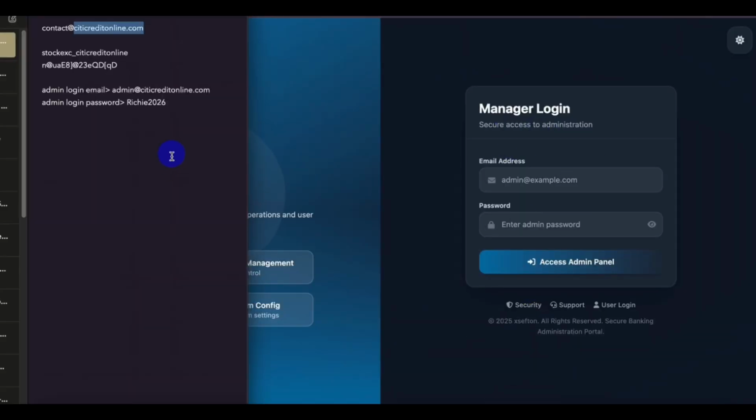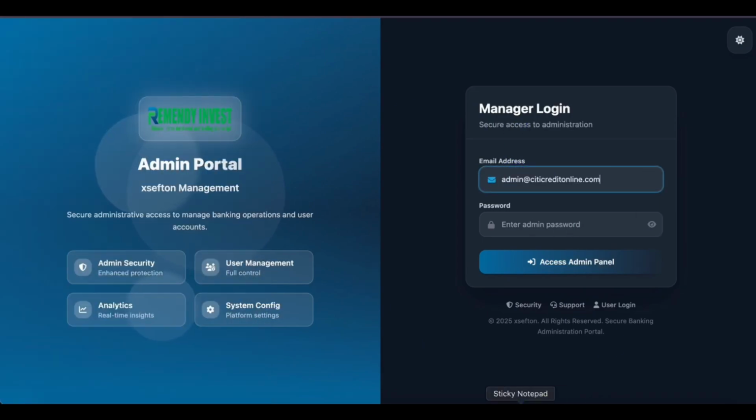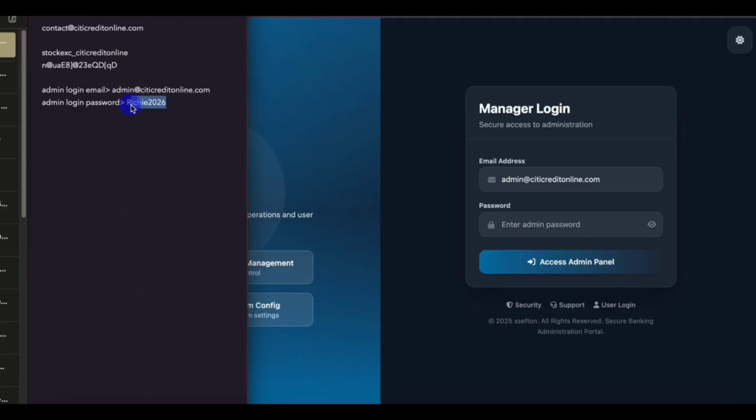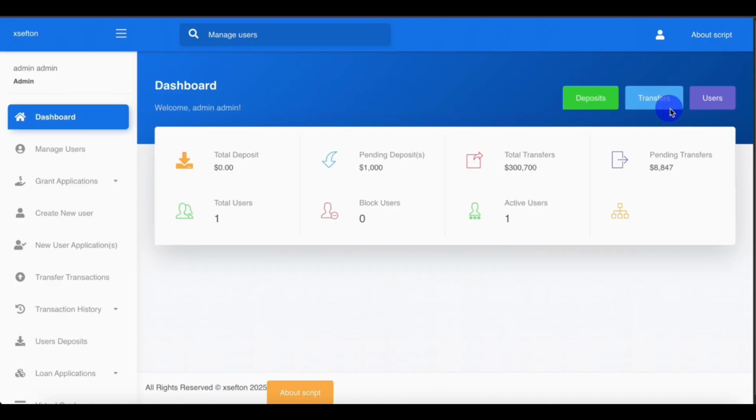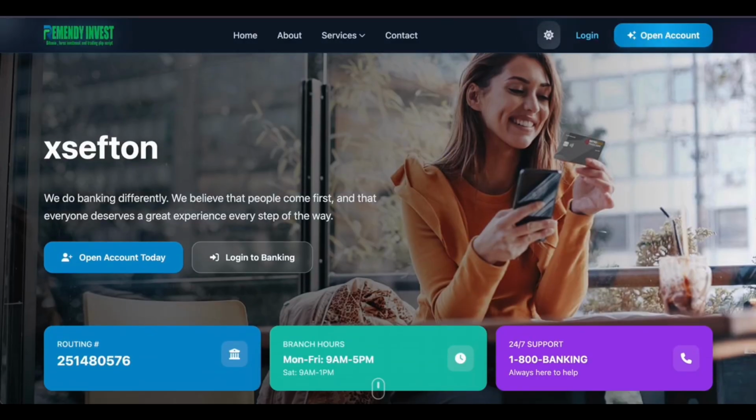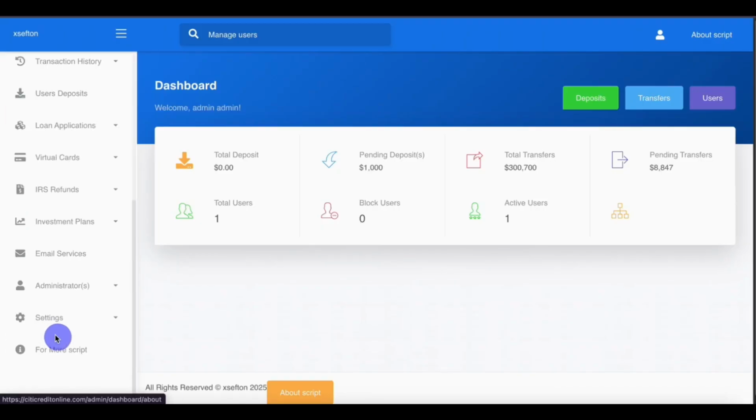So let's put the password we created on our SQL database. The Richie 2026. Let's paste it. It's very simple. Click on access admin. You can see this is the admin of the website. So the next step now, you can do your settings. You can add logo, add your email, do everything you want to do.